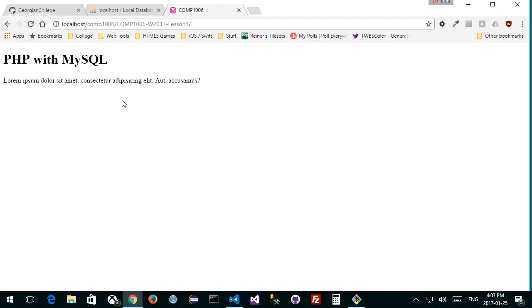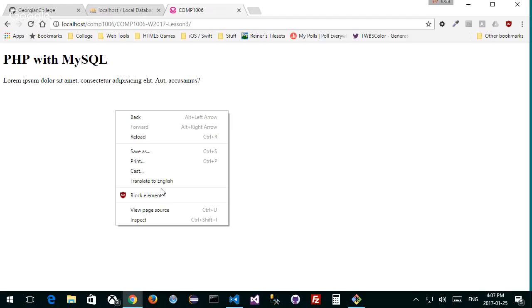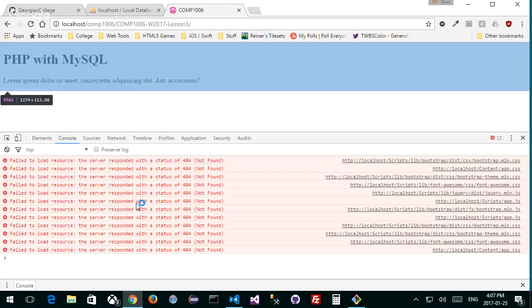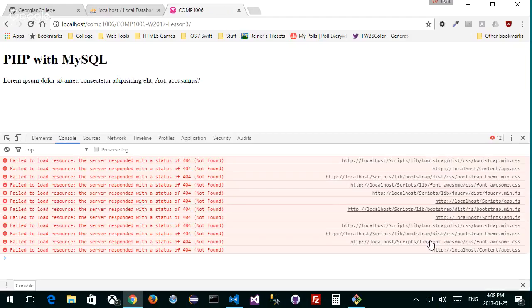Okay. Now there's a problem. I can tell you right away there's a problem, 100%. What do you see as the problem here? You don't know. Bootstrap's not working, right? Let's take a look why. So if I go to inspect, and if I go to console, you can see there's all these errors. Local scripts, Bootstrap. I'm trying to find local scripts /lib/bootstrap, and it's not finding them.